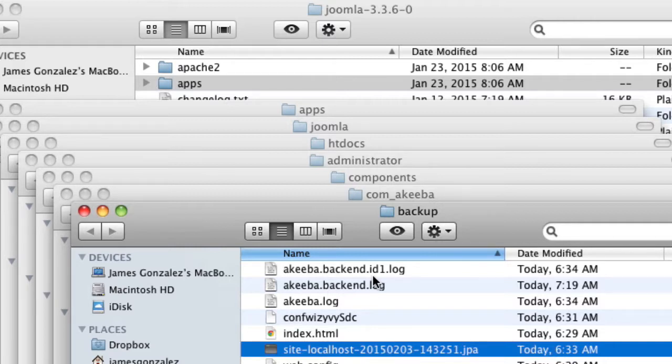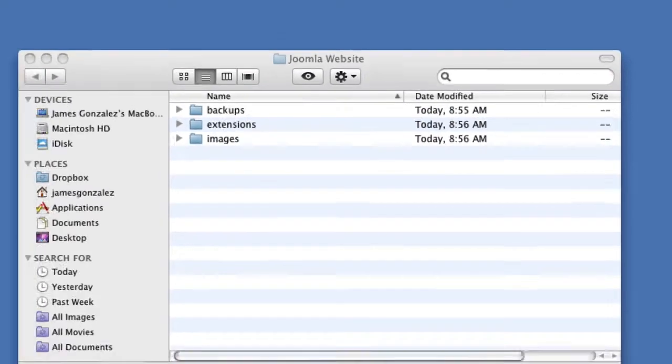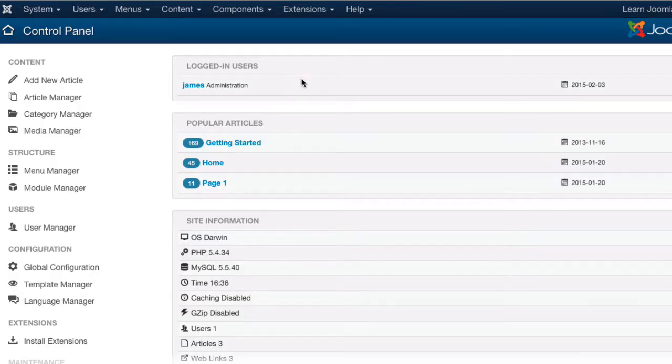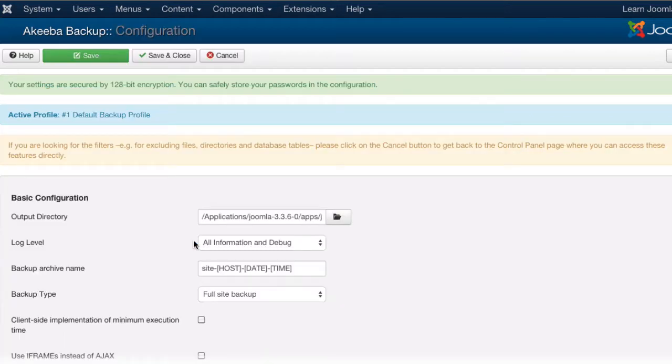So before we start, let's move the default backup location to somewhere much more convenient so we can find our backups quicker and easier. So create a new backup folder or designate a folder on your computer where your backups will be saved. I usually create a project folder, in this case Joomla website, and inside the project folder I'll have a backups folder, extensions folder, images folder, and other work folders. Once your backup folder is prepared, go to the components area and choose Akeeba Backup.